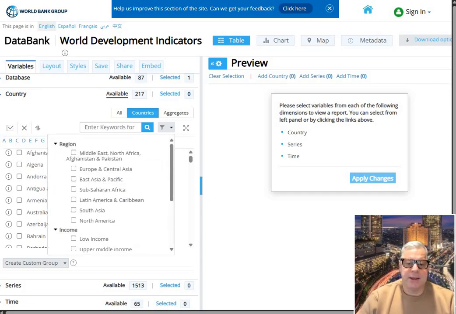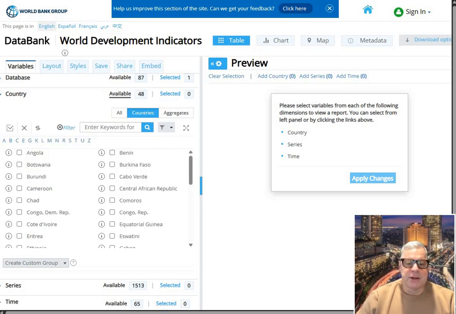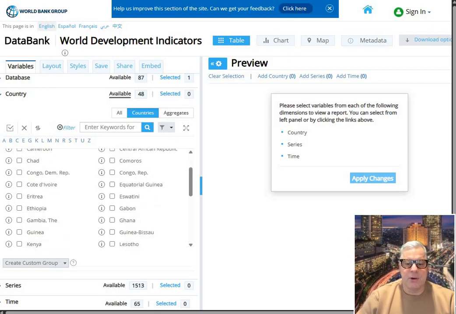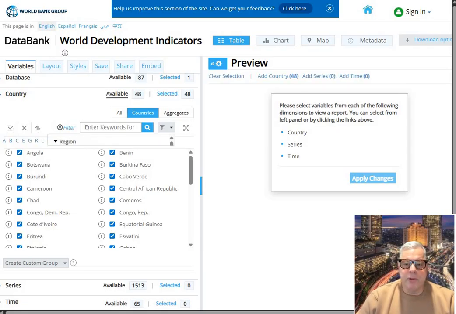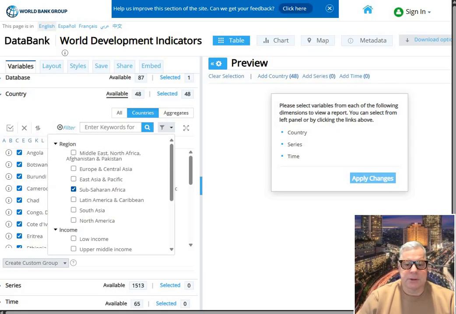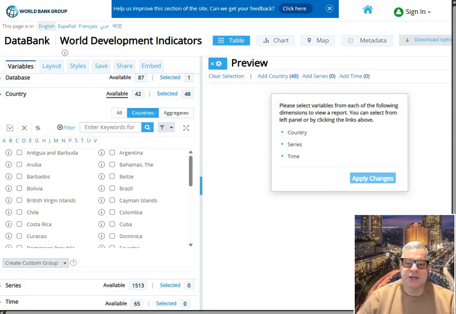So let's start with Sub-Saharan Africa. So now all the countries that you see here, the 48 countries, they are all Sub-Saharan African countries. So now we store them in our query, and now we add next. So we uncheck Sub-Saharan Africa, and now we pull up the Latin American and Caribbean countries. You see those are another 47, and we add these.